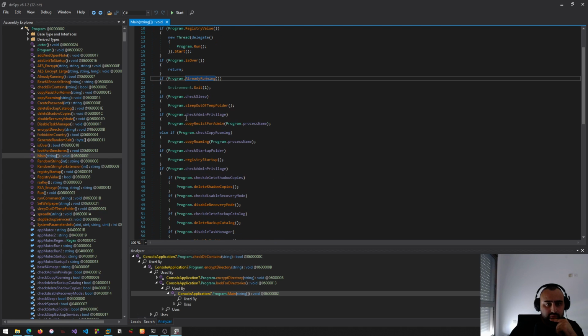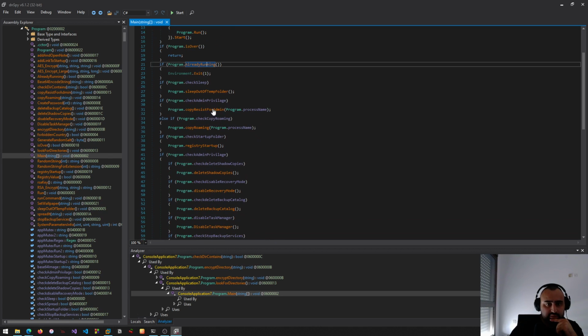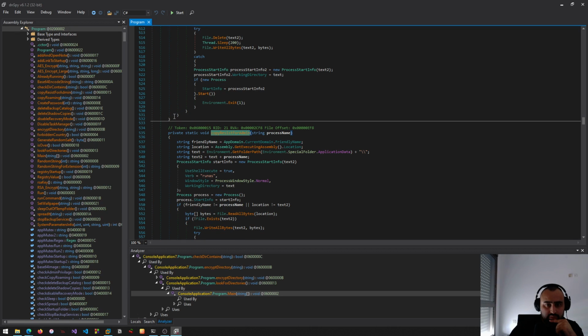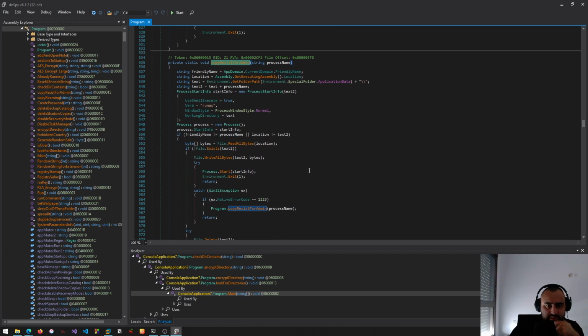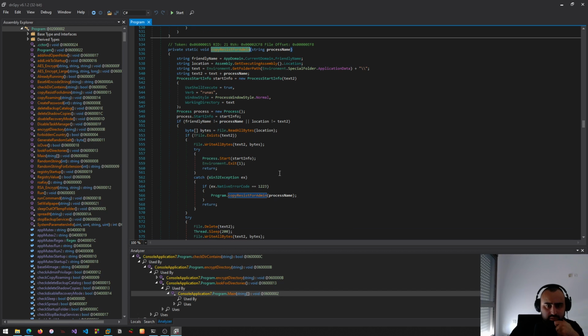Flip out temp folder, copy, resist for admin, which is this option we saw in the builder. Read all bots, write all bots exist. Okay. What is this friendly name? I'll try to resist.